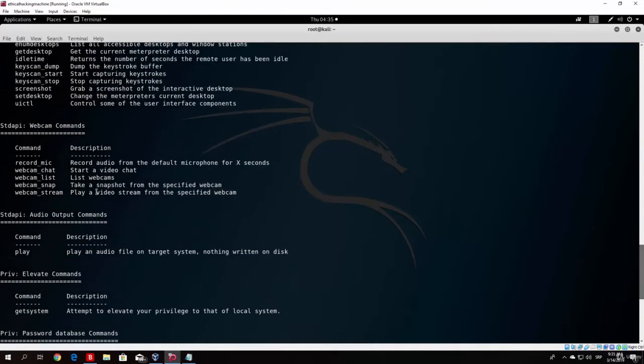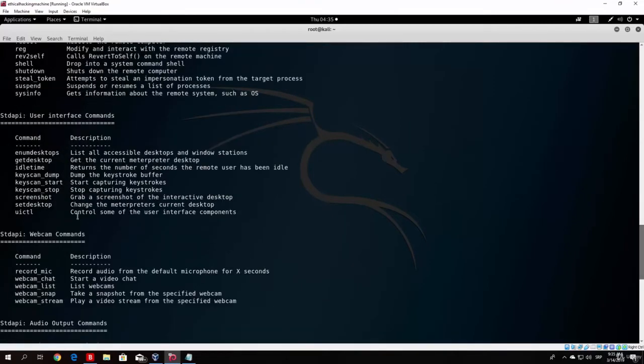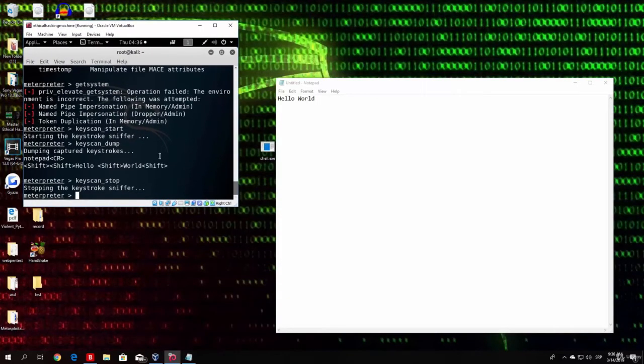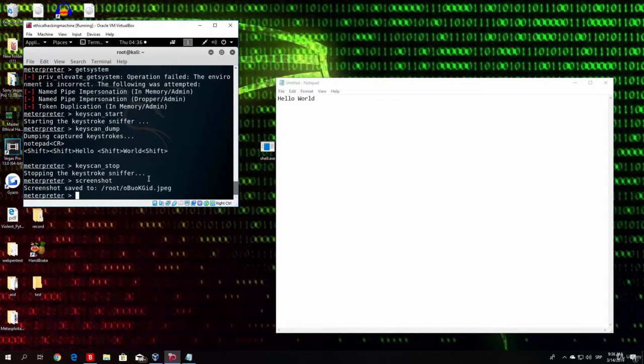Now I would show you these commands as well, such as webcam_chat, webcam_snap, but my Windows machine doesn't really have a webcam, so I won't be able to do that. What I can show you is, for example, this screenshot right here. This will grab a screenshot of the interactive desktop, which can be also useful. So let me just lower this so you can see. If I just type here in the Meterpreter terminal screenshot, you will see that it will say screenshot saved to root and then some random name.jpg. Now the screenshot will basically be this screen that you are watching right now, so let us check it out.